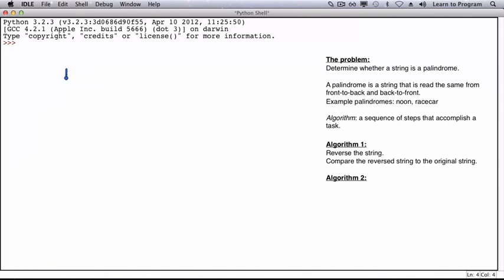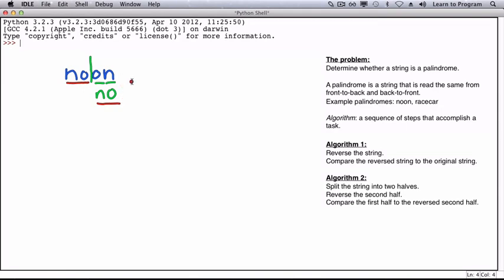Now we'll take a different approach to solving the same problem. We're going to start this time by splitting the string into two halves. We'll then reverse the second half of the string. So ON will become NO. We compare the first half of the original string with the second half reversed. If they're the same, the string's a palindrome.